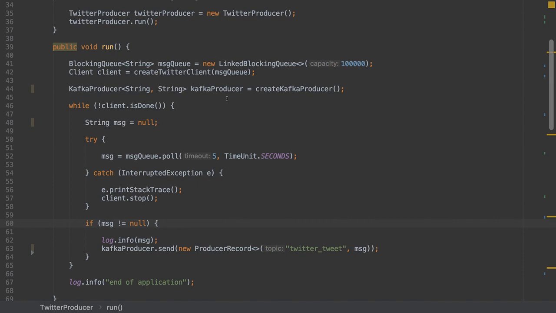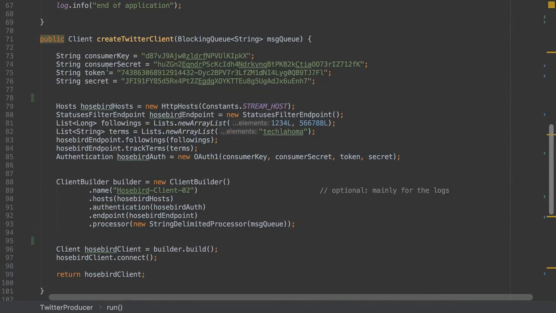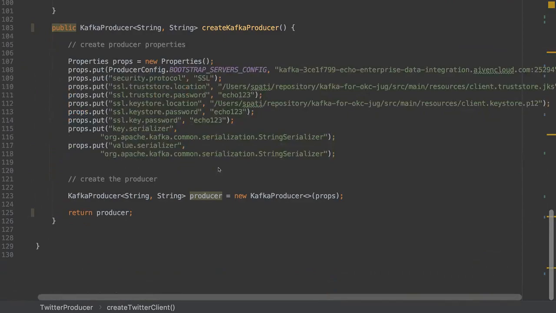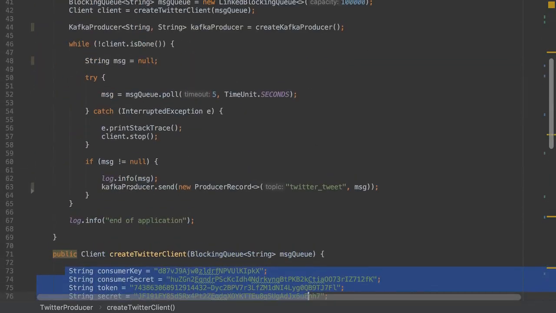Okay, presentation mode. So this blocking queue, that code that you see, I got it from GitHub. You can copy, paste and use that, the client as well, and then here is a bunch of the consumer key, secret, and token. You get it when you create a profile in Twitter, and then you basically just set those things. And here is what I'm doing: Kafka producer send.